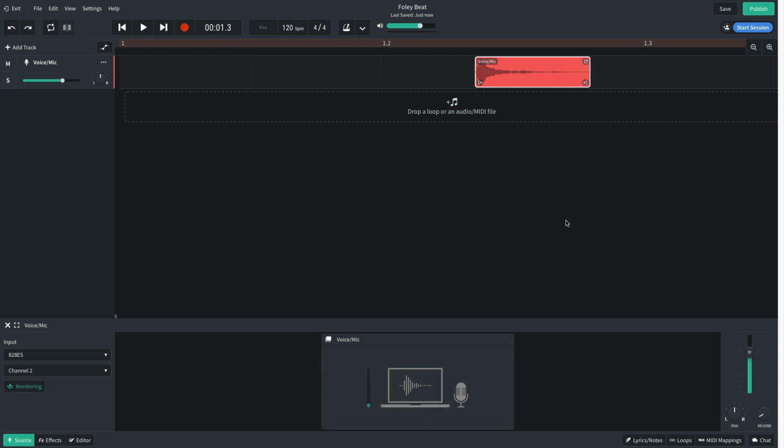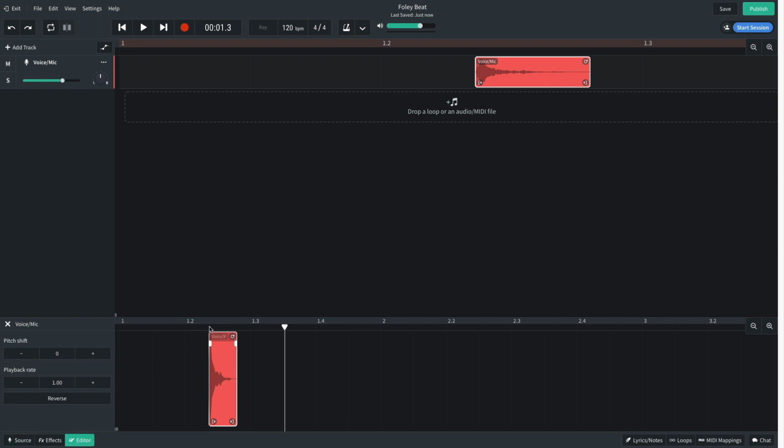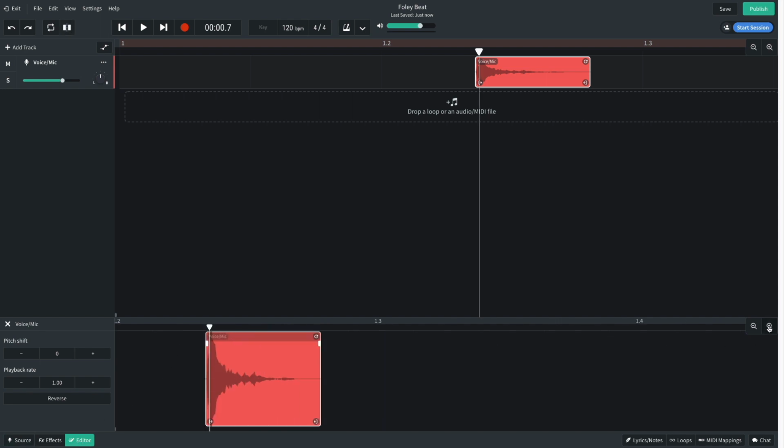In some cases, you might find it useful to add fades to the end of a clip to make it sound smoother. To do this, click the Editor button and drag the white handles at the top left or right corners of the clip to apply fades.